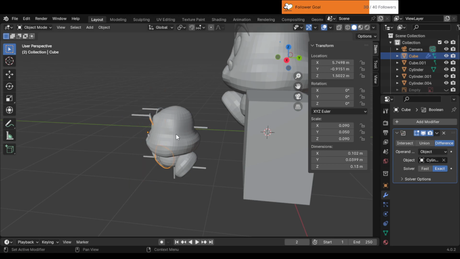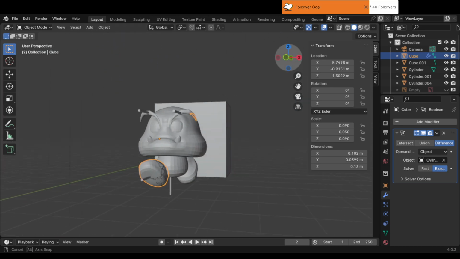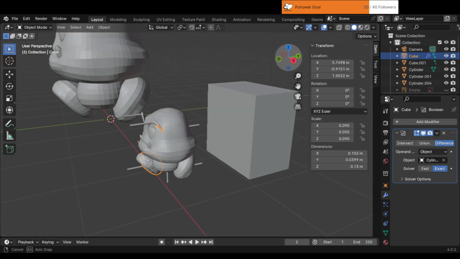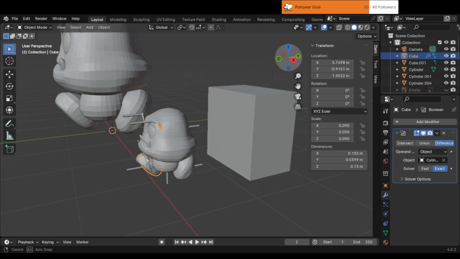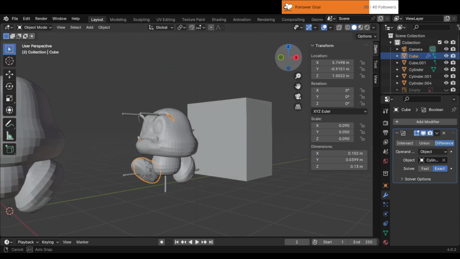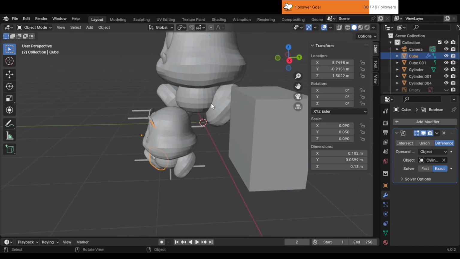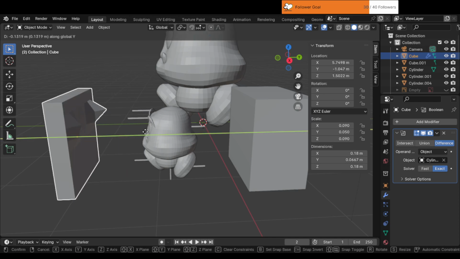4. Apply the modifier. Once you're satisfied with the settings, click Apply on the Boolean modifier. Check the result. Verify that the subtraction worked correctly and you have a negative space in the shape of your model. 5. Clean up the mesh, optional.